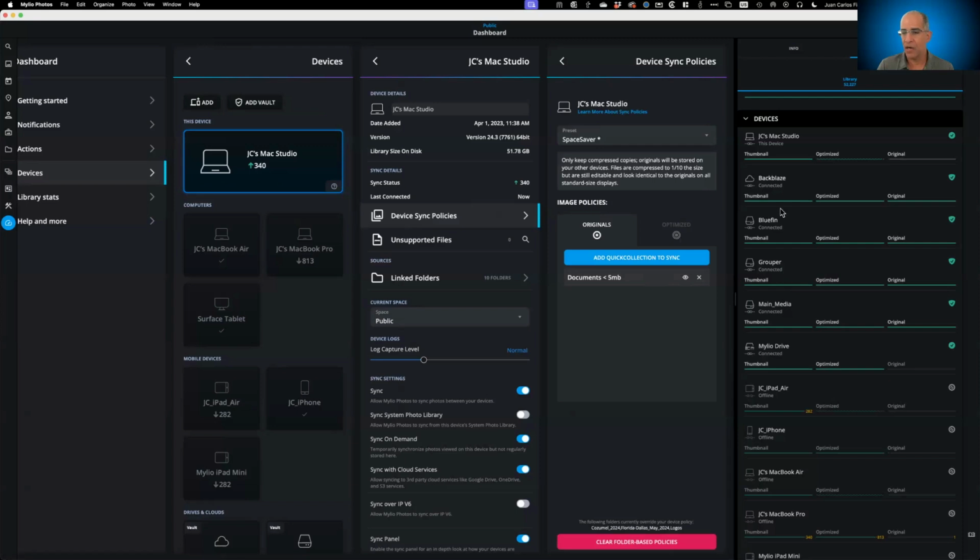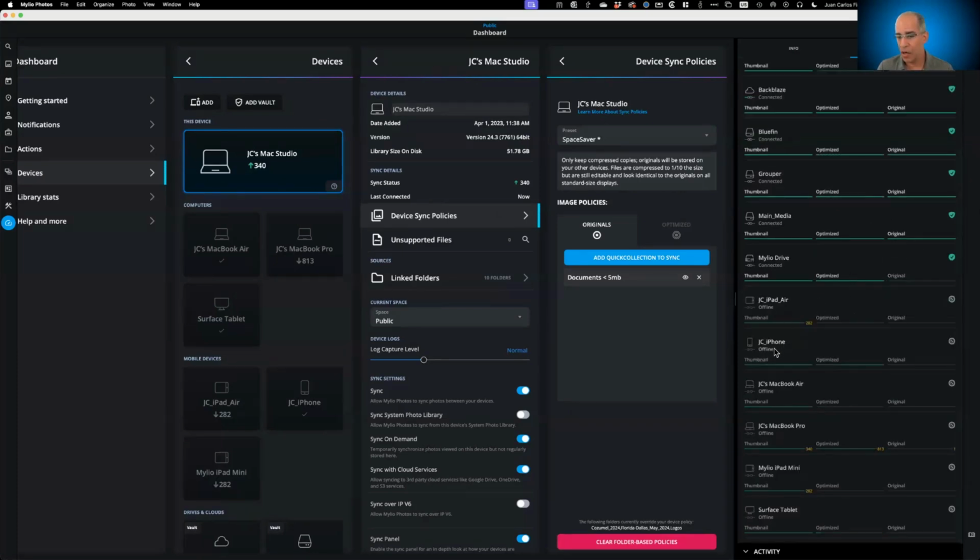My other devices that are online, like Backblaze, which is a cloud vault, Bluefin Grouper, and Main Media, which are external hard drives, they all have solid green lines for everything. That means that my entire library has been synchronized. All the thumbnails, all the optimized images, and all the originals are in every one of those devices. And then I have some other devices that are offline and are in various states of synchronization. Looks like my phone is mostly synchronized, but my iPad Air needs some thumbnails. My MacBook Pro needs some thumbnails and some optimized images, so on and so forth.